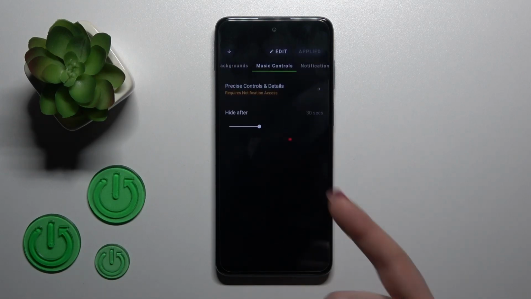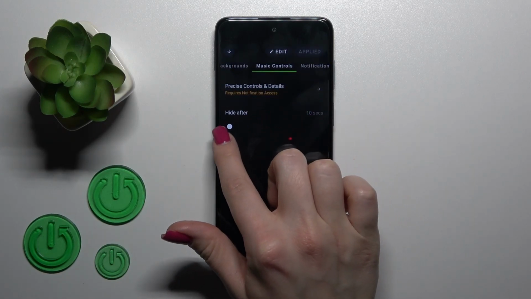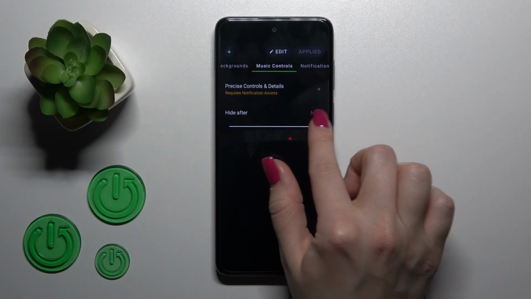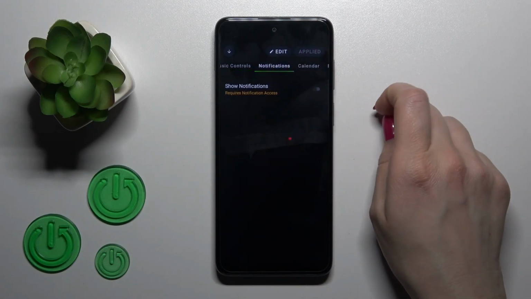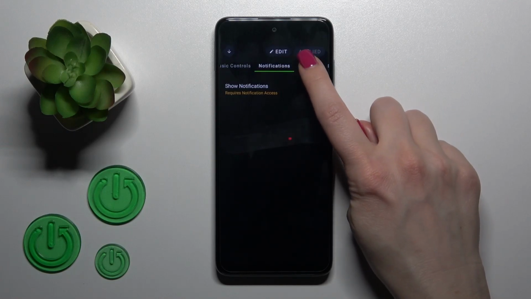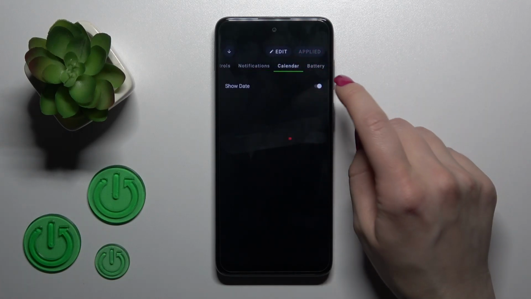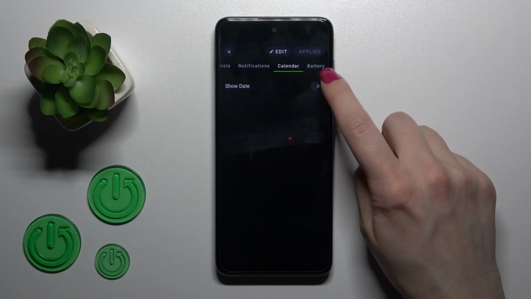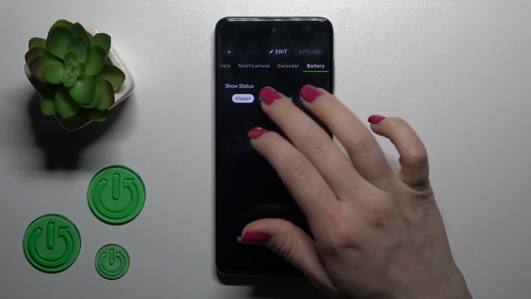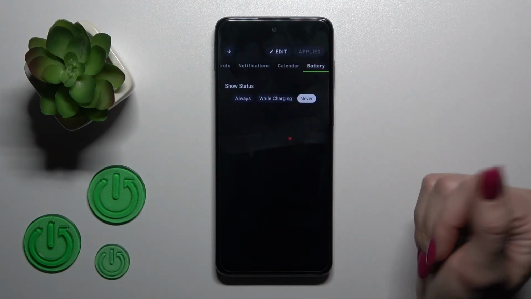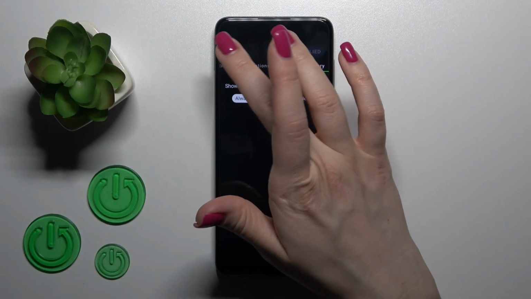Just tap to apply. If you want to hide music controls after 10 seconds or not hide them, slide this white dot on this panel to the left or to the right. To turn off or turn on notifications and date to show them on the AOD screen, just use the switchers. And to show battery status always while charging or not show it, you should also switch it here.